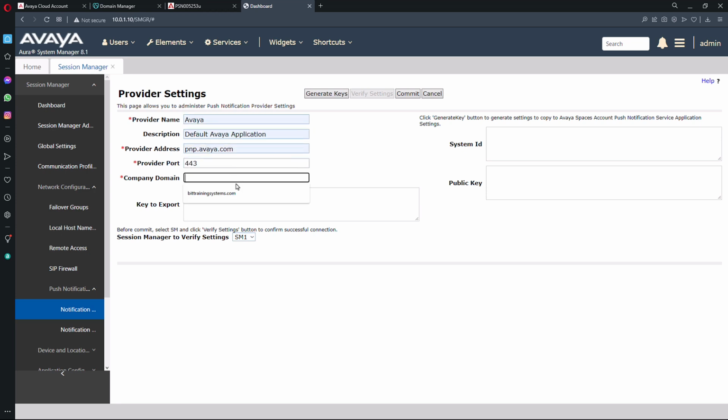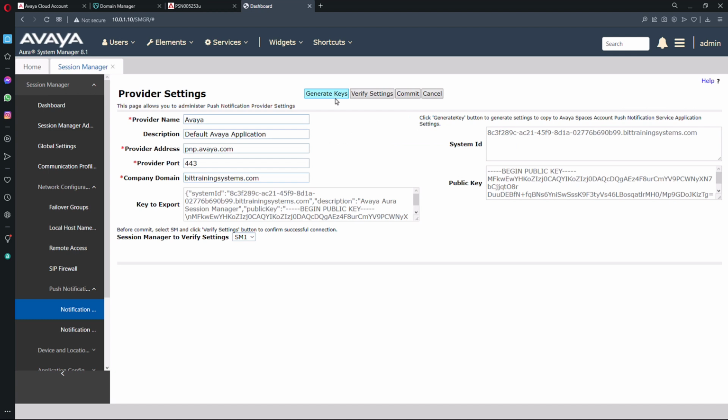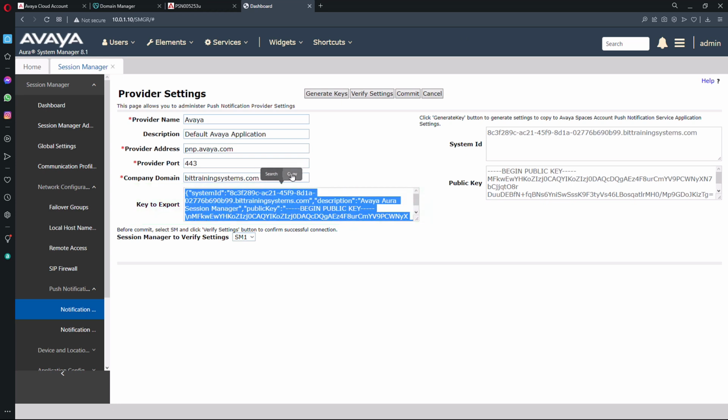Once you've filled in the 4 mandatory fields, choose Generate Keys, and we can see that we've been given a key to export. This is the authorization key in JSON format that we'll be importing into the Avaya Cloud Avaya Mobile Push Notification Service application. Let's actually do that now.